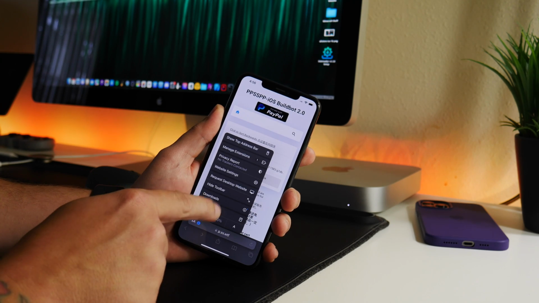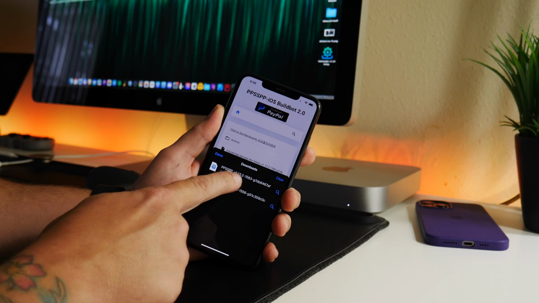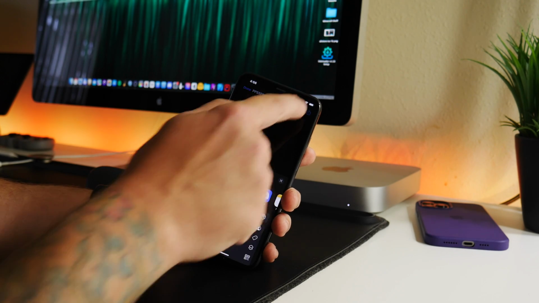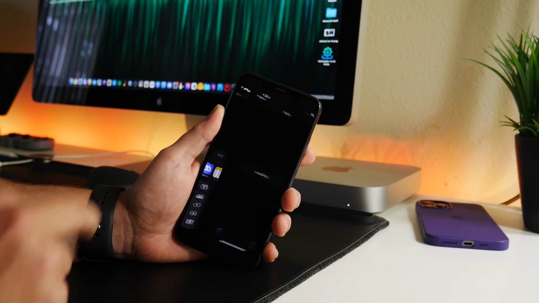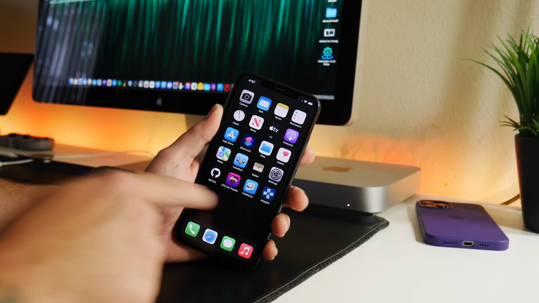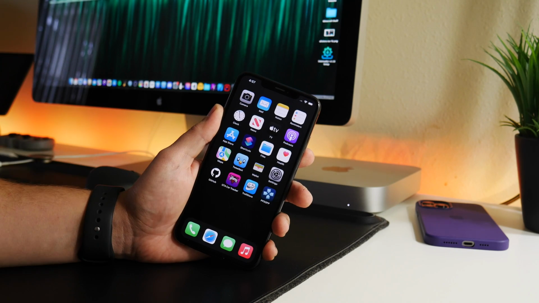So there we go. It has downloaded. We're going to go into our downloads. And then here's the one I just downloaded. So I'm going to go ahead and click on that. Click the share button in the upper right. Click on TrollStore. And boom, just like that, we've installed PPSSPP permanently on our iPhone.